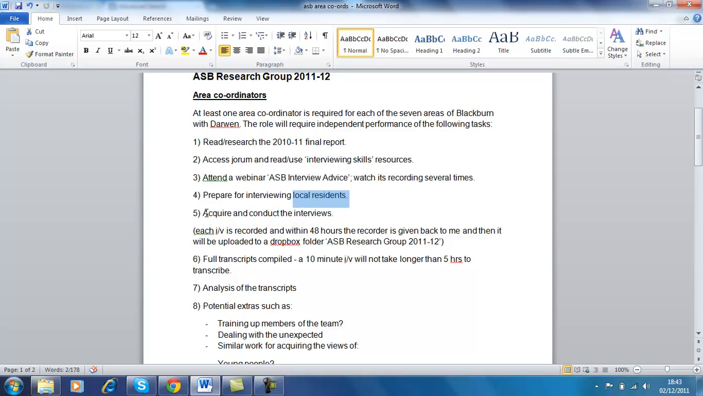Then you'll need to work on acquiring and conducting the interview. Now, more advice will be given at the webinar, but as I say, that's a responsibility that can be problematic. So it has to be worked on efficiently, and enough time given to be able to do that. The interview will be recorded on a digital recorder, and the rule is within 48 hours of completing the interview, you give the recorder back to me, and I will upload it to our Dropbox folder, which is that title there.